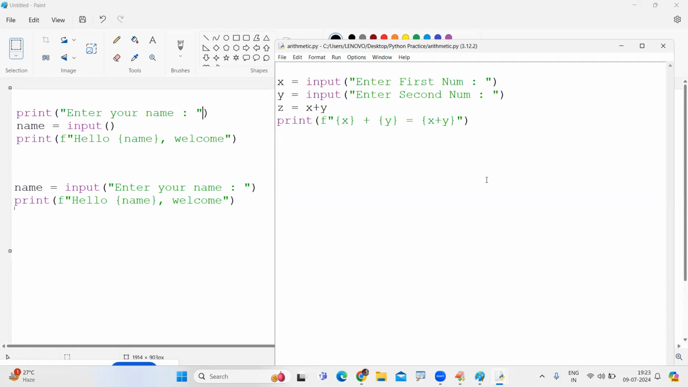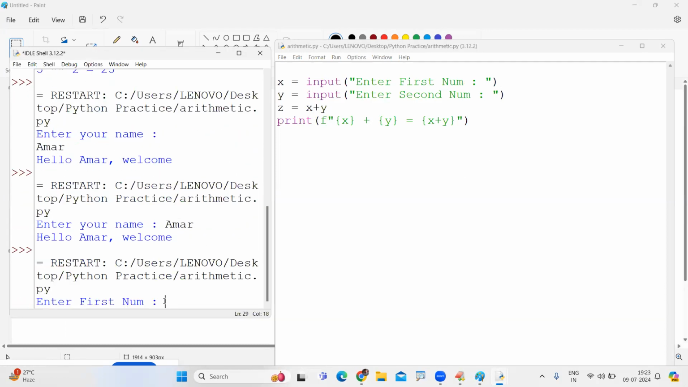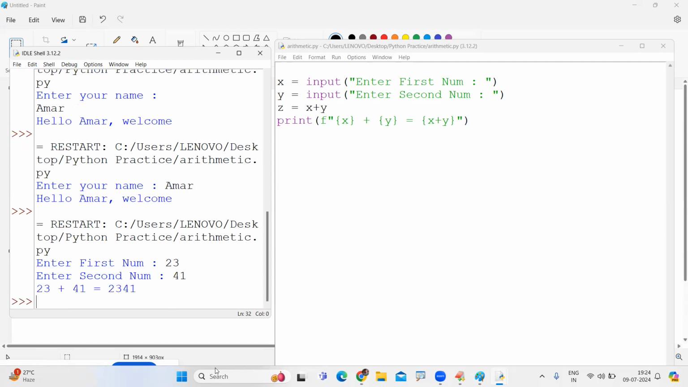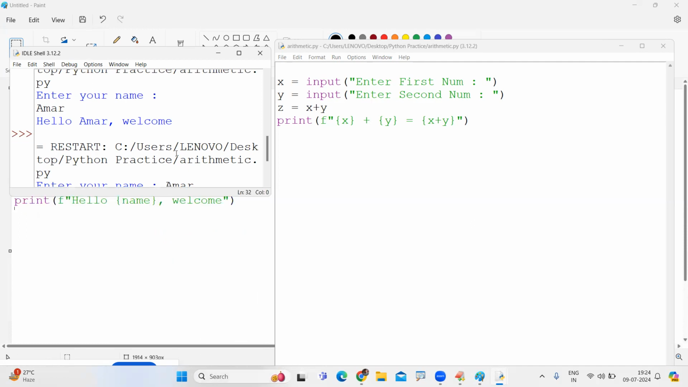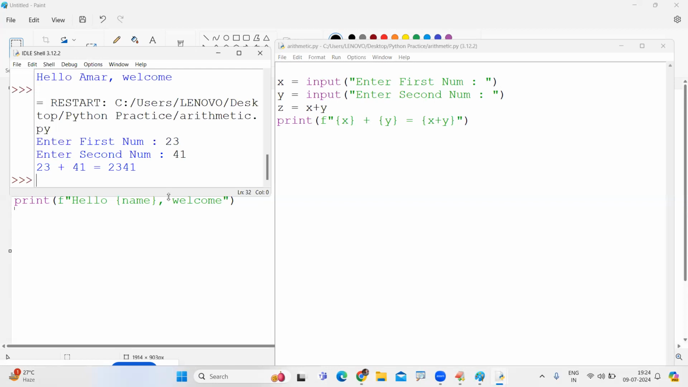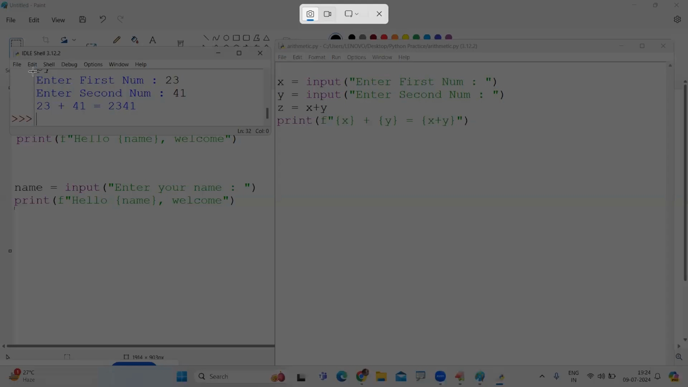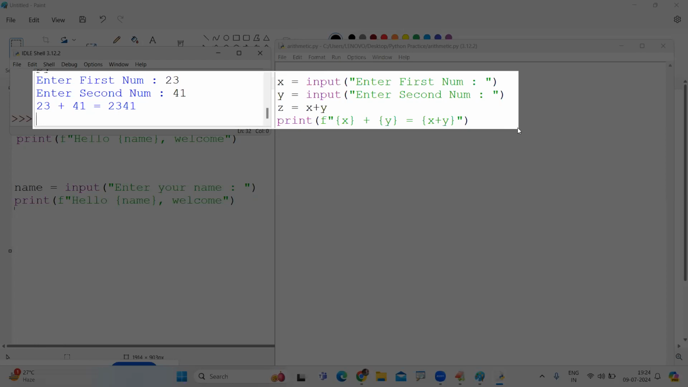When you are executing the code, there is one problem here. First number 23. Second number is 41. Consider. We are expecting the output is 64, but output is 2341. That is the output. Here I am showing that. Output is coming like this.